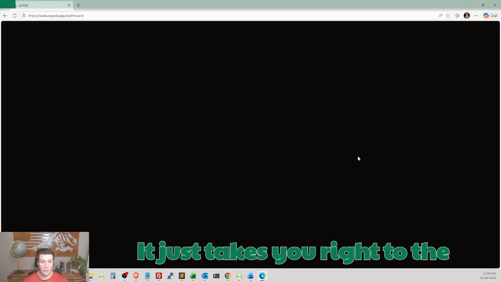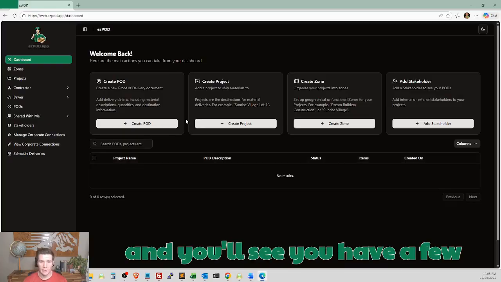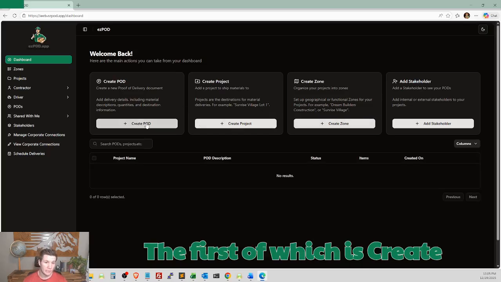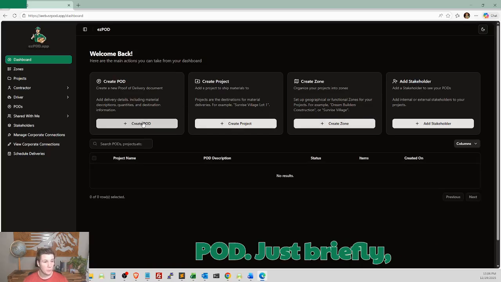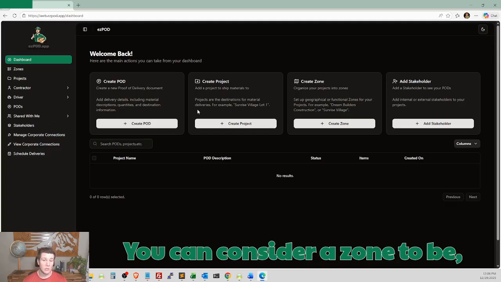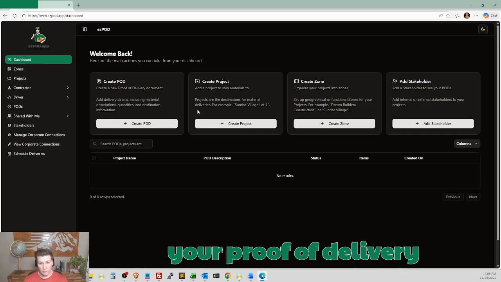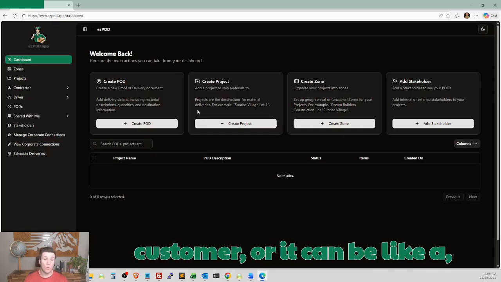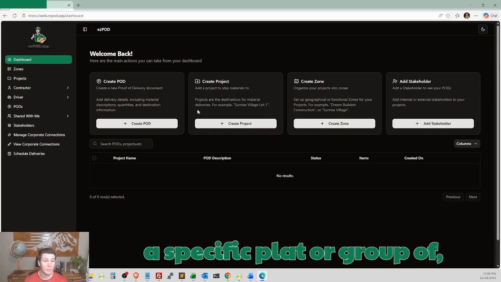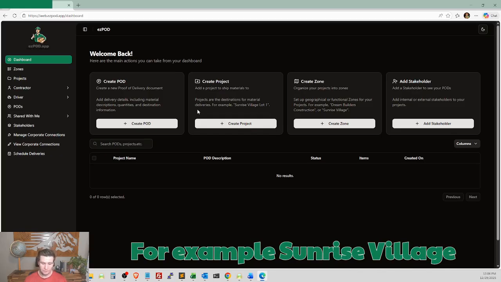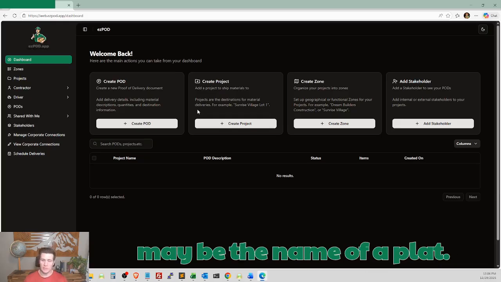It just takes you right to the dashboard as a material provider, and you'll see you have a few simple options right here on the dashboard, the first of which is create a POD. Just briefly, PODs are organized into zones and projects. You can consider a zone to be, for example, a customer. If you want to organize all of your proof of delivery documentation into, Bob the Builder as your customer, or it can be like a specific plat or a group of homes or whatever you're delivering to. For example, Sunrise Village may be the name of a plat.